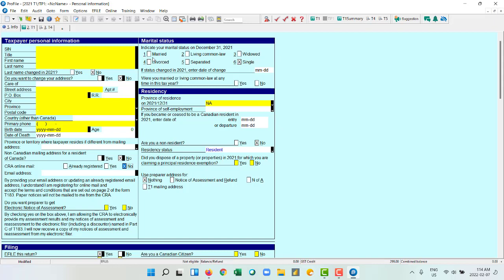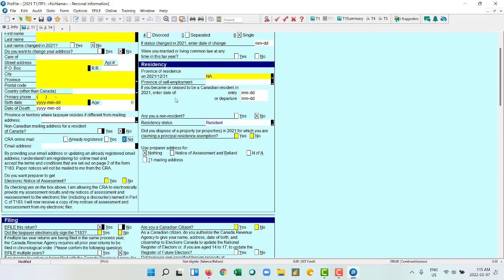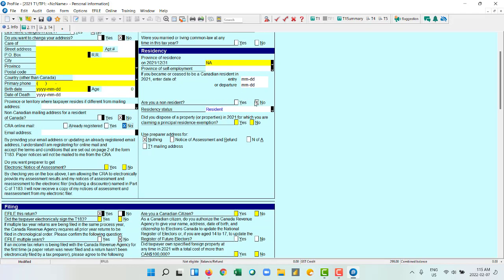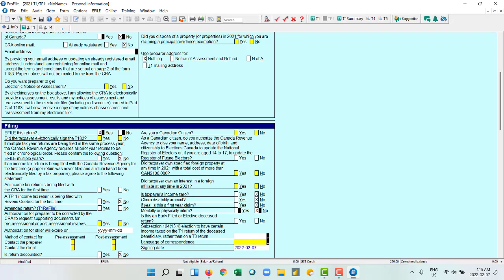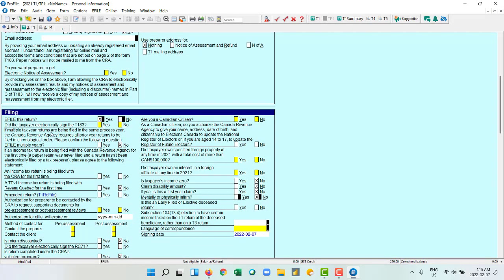Your date of birth, and for marital status: single, divorced, living with a common law partner, and whether in this tax year you are living with your common law partner or not. Are you a resident? Yes or no. Are you a non-resident? Click no, since resident. And filing, you file this return. Yes. Get the taxpayer electronic signature.